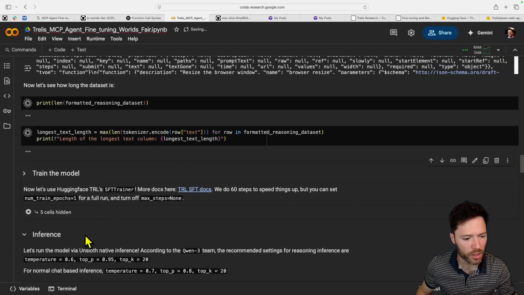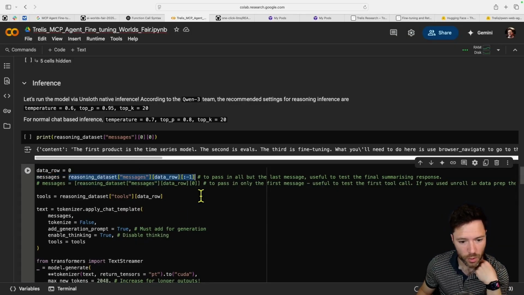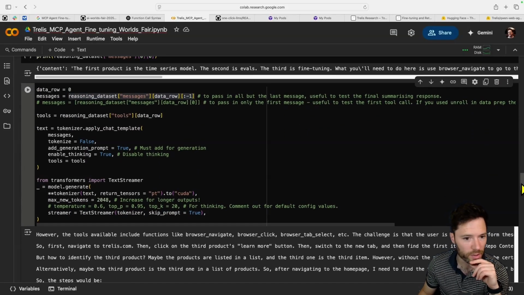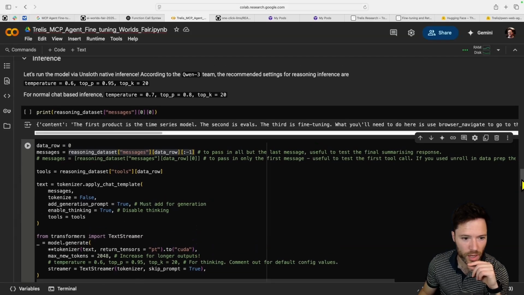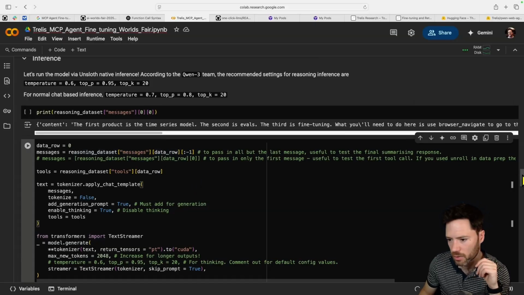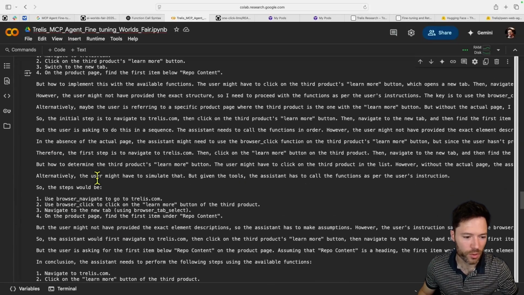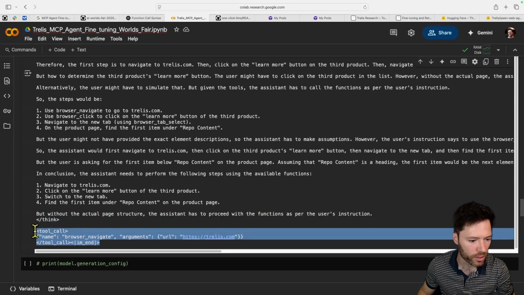Now, we will train the model, but I said first we'll just do a quick run to see how performance is without training. And for that, we'll just run on the first row of the data set, and we will see if the model decides to call a tool correctly when I ask it to navigate to trellis.com. So if we print this out, we should start to get it to stream a response. Here's one I streamed earlier with a fine-tuned model and it correctly called a tool.